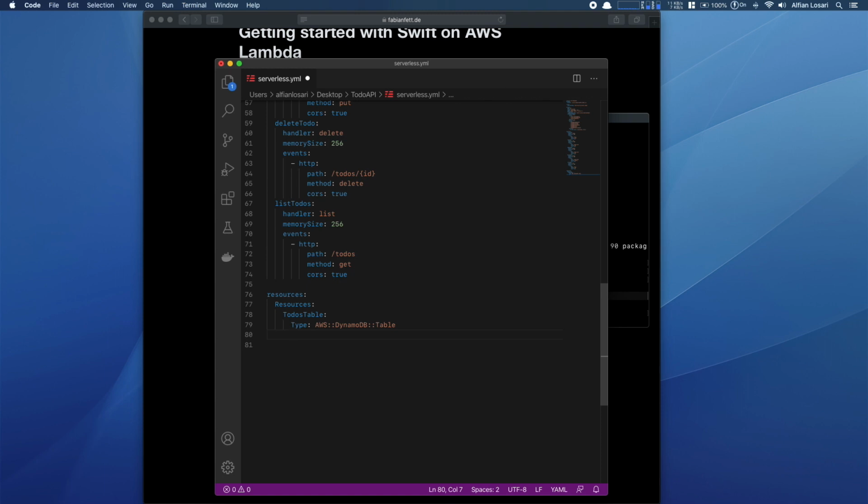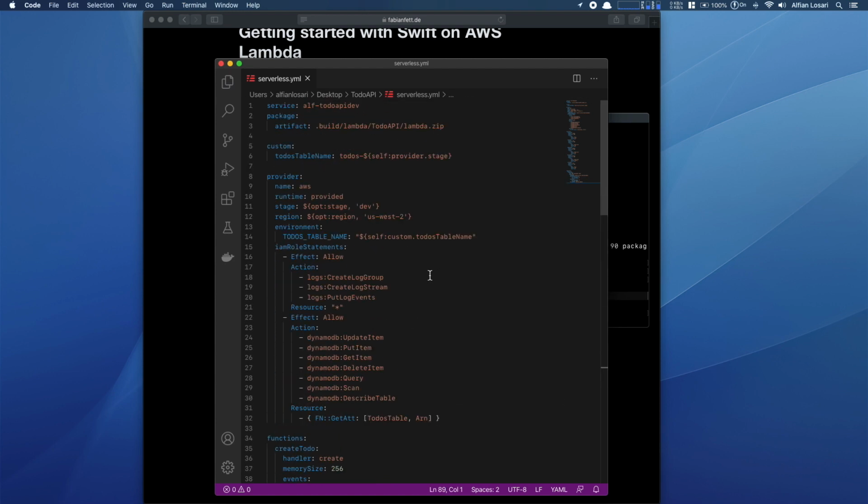For the properties, table name value can be retrieved from the custom.todosTableName variable. The attribute definition will have one single attribute name, which is used as the key for this table. We are using id as the key. Finally, set the billing mode as pay per request. That's it for the serverless YAML file.